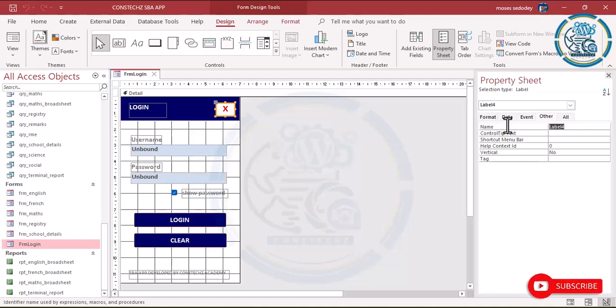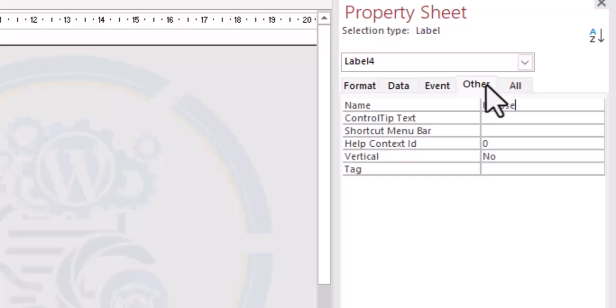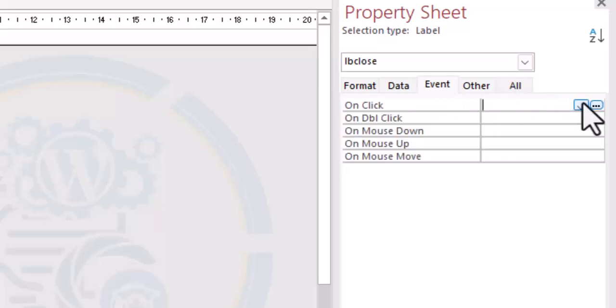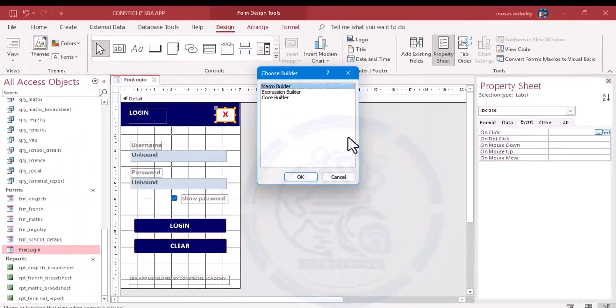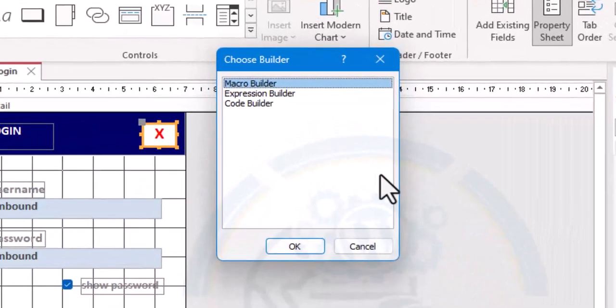I'll say LB close. That's the name I'll give to it. Then I'll go to event, and then I'll click on the three dots. At this point, I want to use a macro builder. I don't want to use a code builder. So let's use a macro builder.